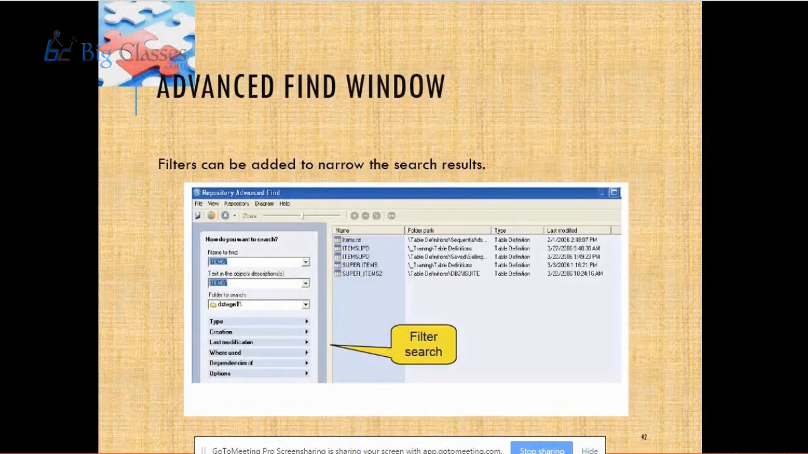This is a sample advanced window option. I told you we can use the advanced window to do a lot of option filtering in DataStage. So you can filter on type, last modification, where used, dependencies. All these we can do in the advanced find option that we have in DataStage. We'll be going through all these options in the training session. I will explain each and every option, how to set it and how to use it. Okay.